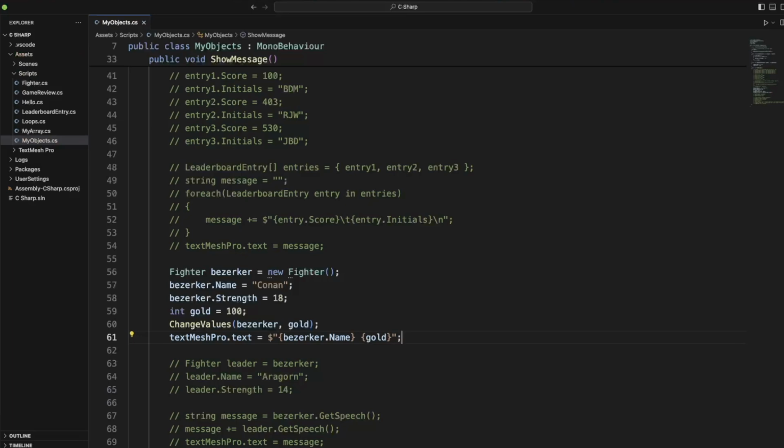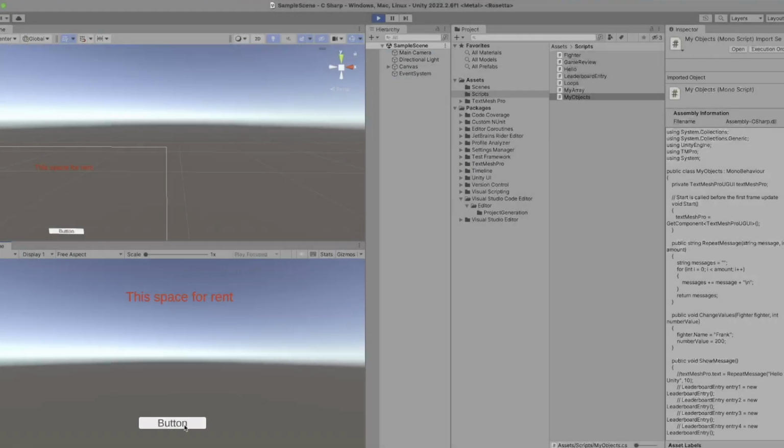Okay, you create a fighter, you pass it into the method, and you make alterations. You also pass in an int value and change it. What will be printed on the screen? What will be the fighter's name? How much gold will there be? Really think about this. Now return to Unity, run the game, press the button, you get Frank the Barbarian with 100 gold. Is this what you expected?